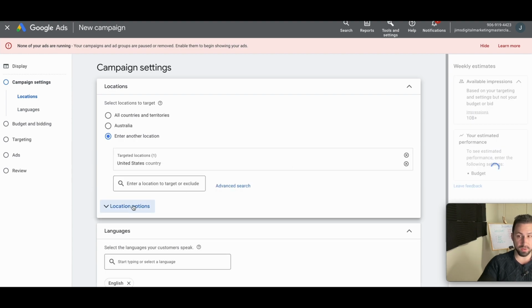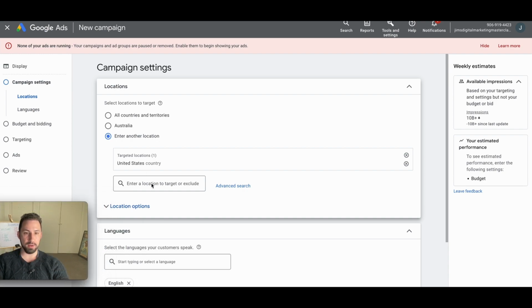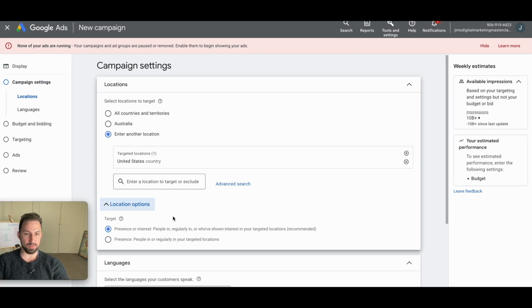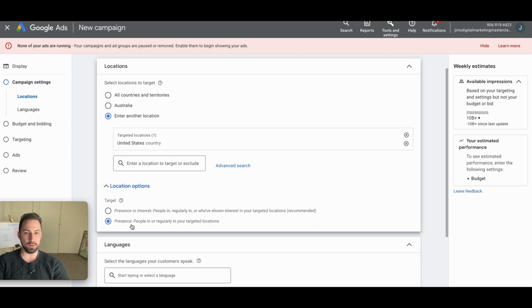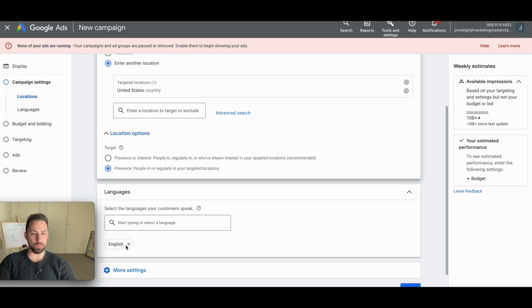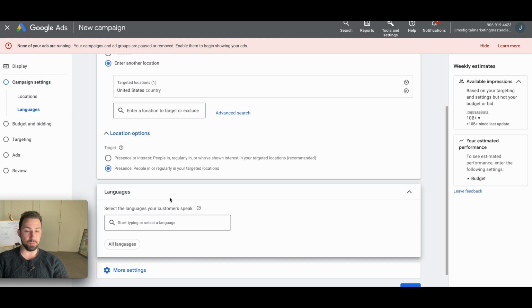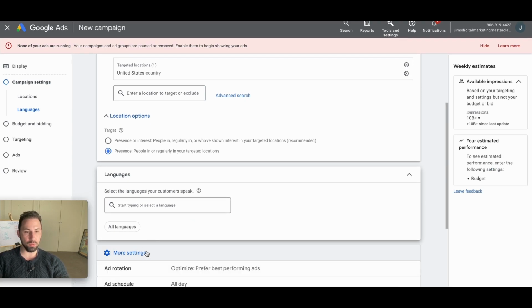And there's a little critical thing that a lot of people forget. They never click on this location option, so we want to do people in or regularly in our targeted locations. And as we covered this, we don't want to put English here because there are a lot of people who speak English pretty well and their browser is not set to English, so we don't want to lose people.